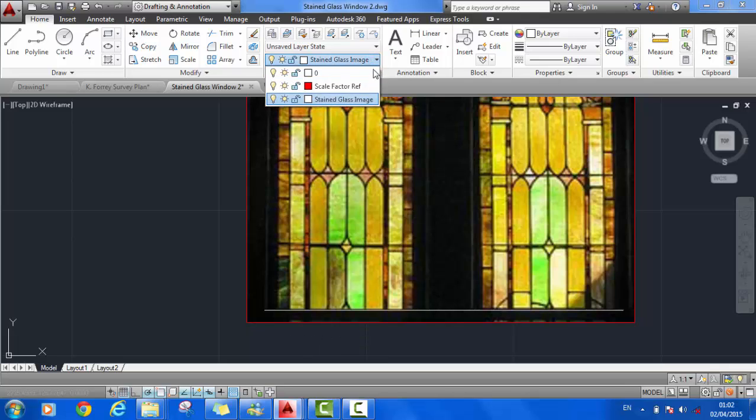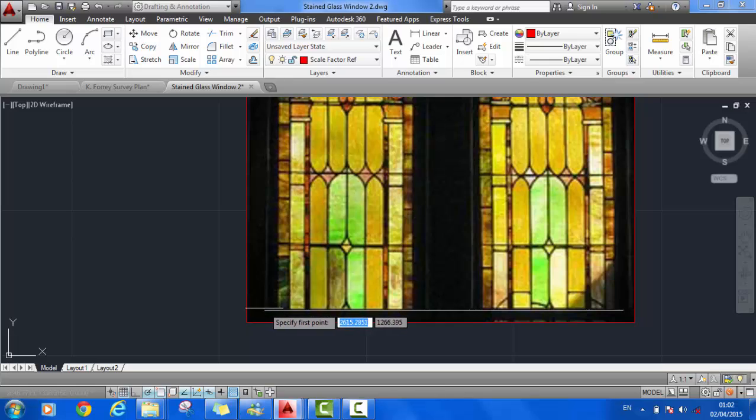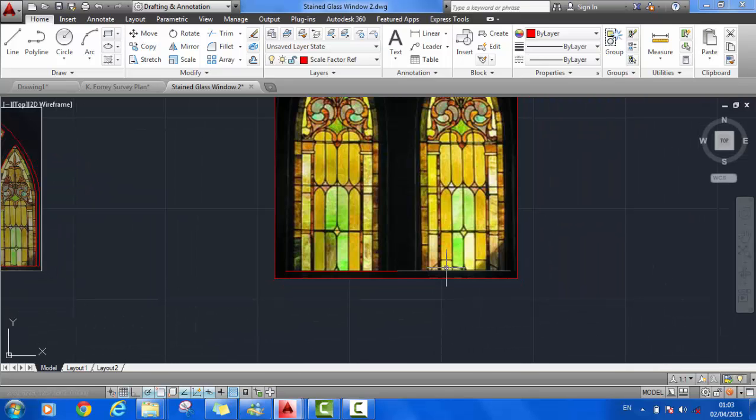So now I'm going to go back into my scale factor reference layer. I'm going to highlight that layer. I'm going to go back into line again, and at the same corner here I'm going to actually draw on this image a line which is 60 millimeters long. So 60 tab 0, enter. You can now see that this line is much shorter than the line we have there, and subsequently the image that we have there. So how do we scale this down?